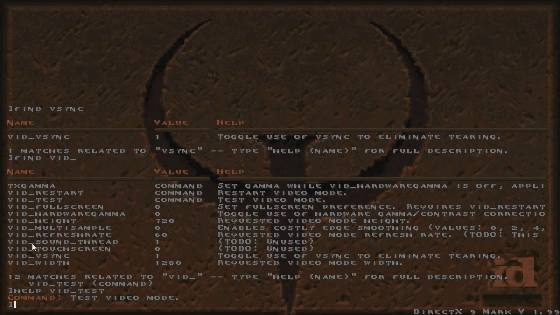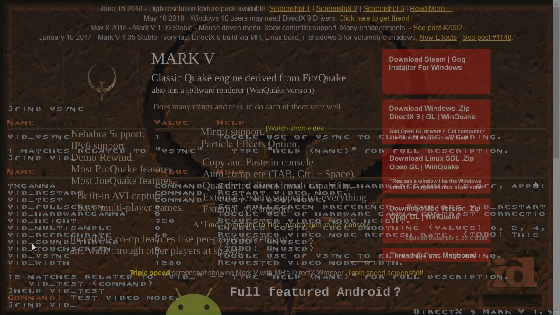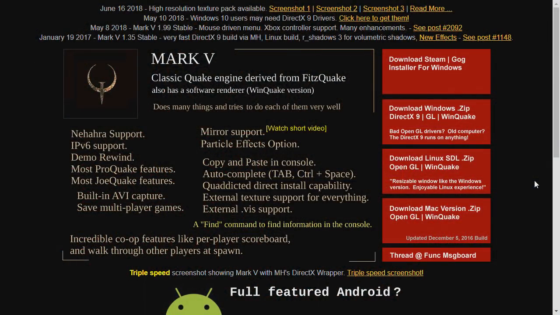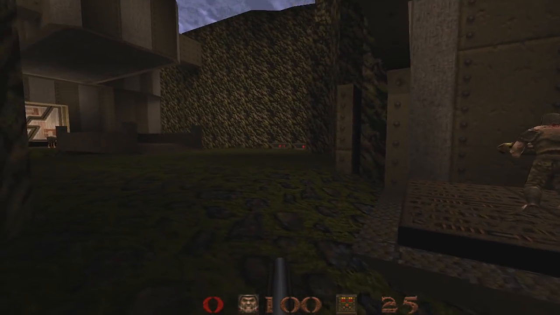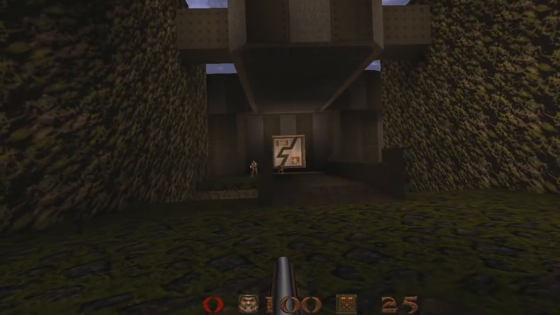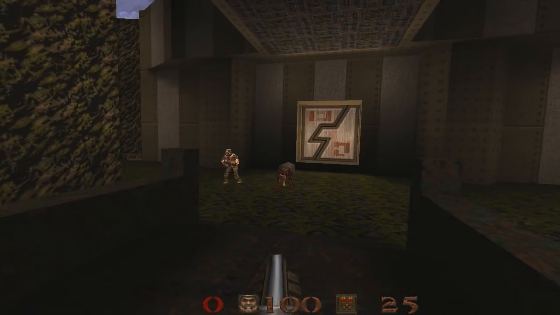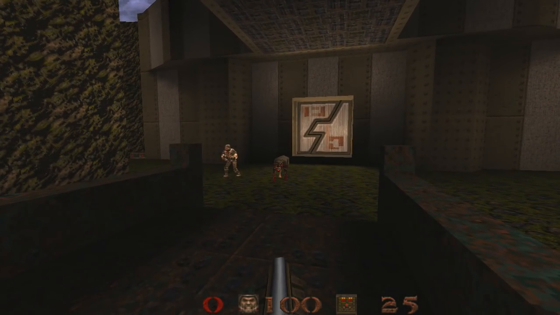One of the drawbacks of Mark V is that there isn't really any documentation. If I'm not mistaken, I don't even know if there's a README. There's just a website. Another really amazing feature, and this is really for mappers specifically, are some of the dev tools that are built into Mark V.